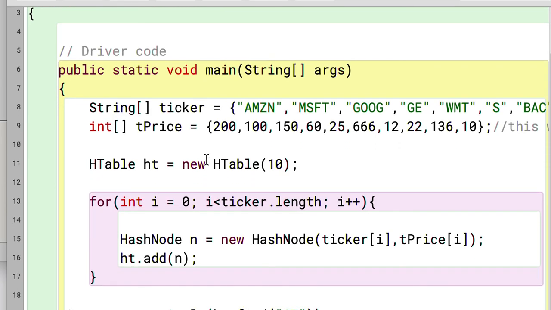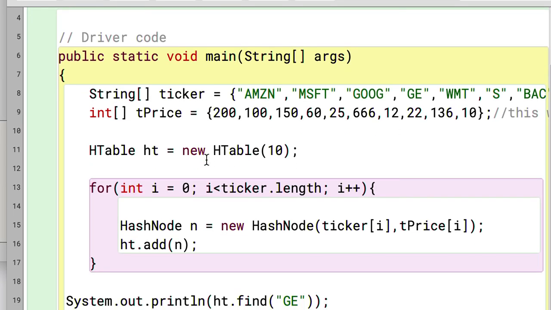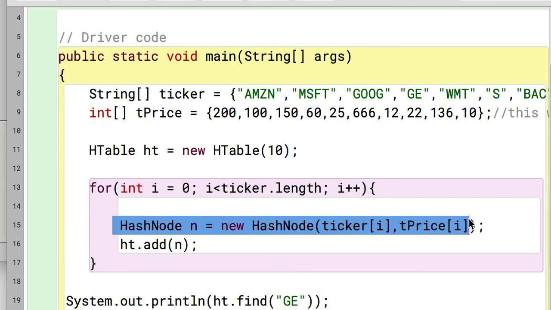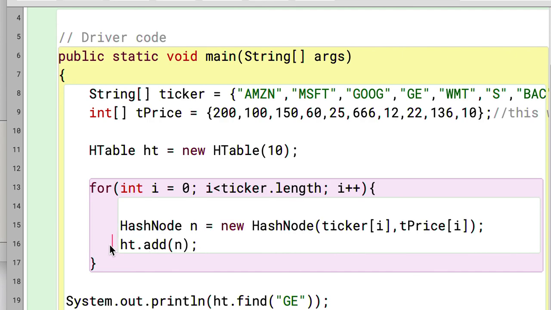And here's what your runner class could look like. We have those data sets that I was talking about, and we are creating a hash table object with size 10. And then we're just going to go through and create a hash node for each spot in these arrays, and then add that node to the hash table. And then we can simply retrieve it by doing ht find, and I just showed you that method.